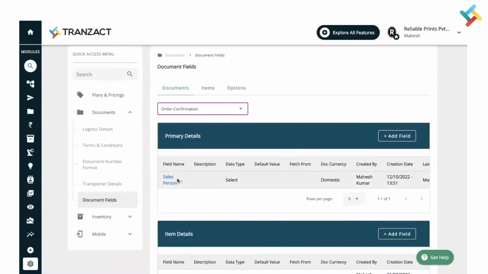Here, a custom field has been added, salesperson. Here, a custom field has been added, name salesperson. Now I have to add more salesperson names in this list.